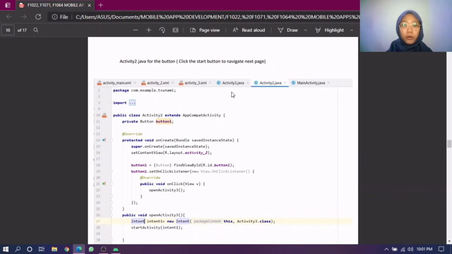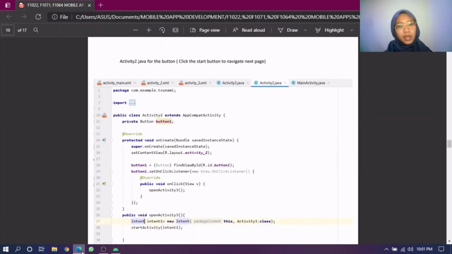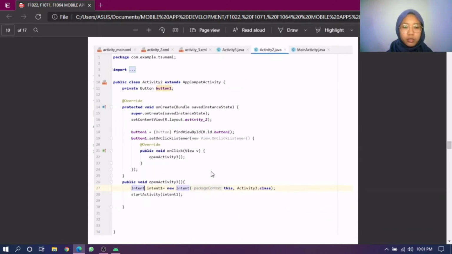Okay, now I am going to continue the explanation about our interface. First of all, I am sorry because I cannot open the coding on my Android Studio because my Android Studio has some problem, we are going to figure it out later. Okay, so this is the coding for the button. The button is the start button to navigate to the next page, which is to proceed to the next interface. Okay, this is how the coding looks like.